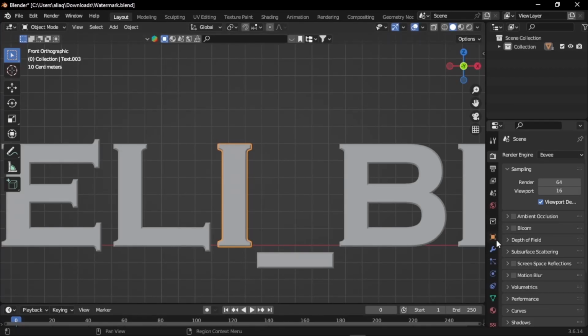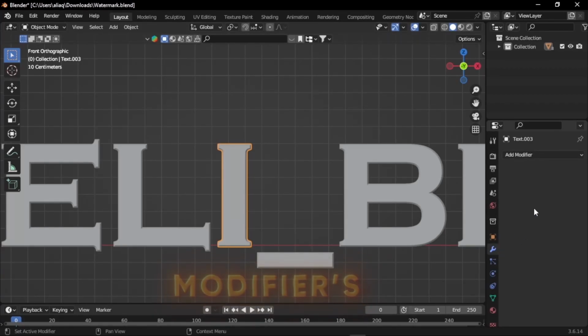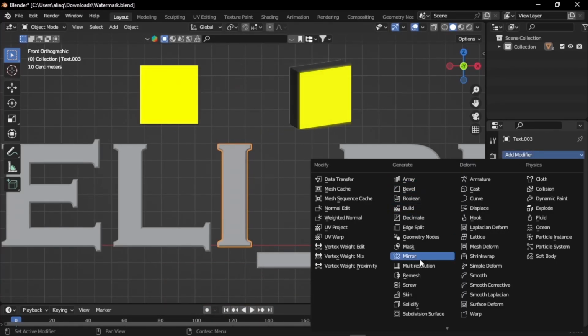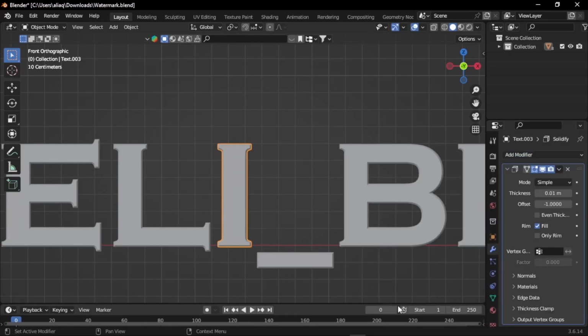Now select your text and go to the Modifiers tab. Click Add, then choose Solidify. Copy my settings.